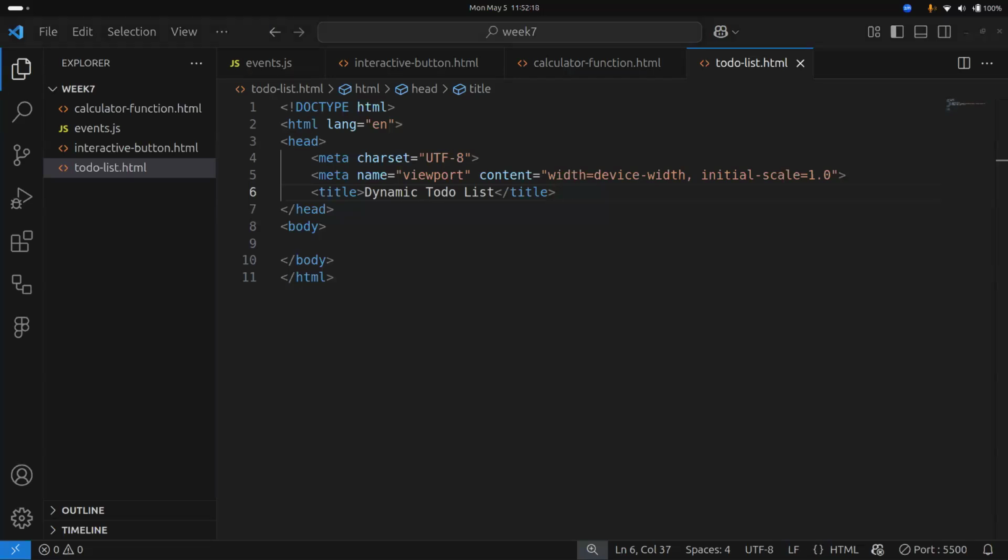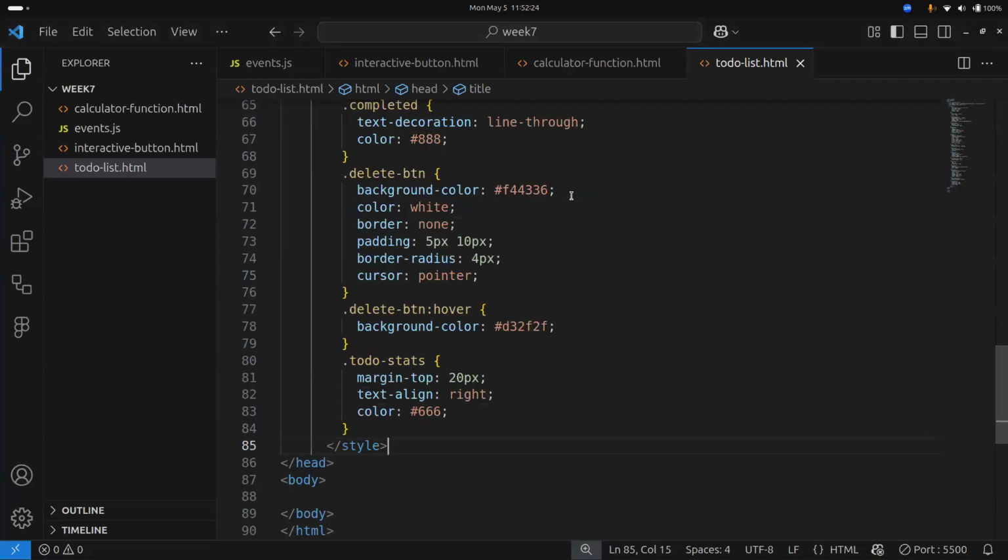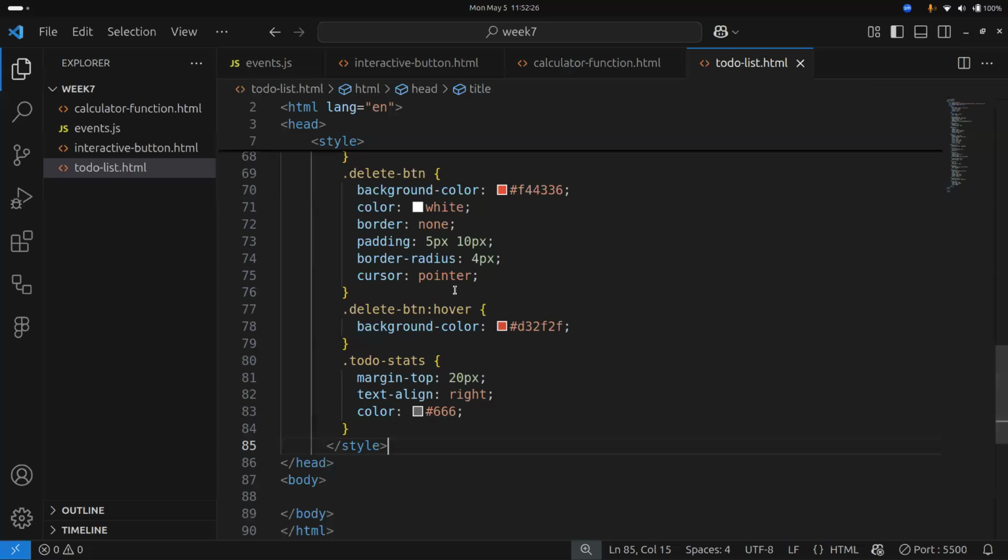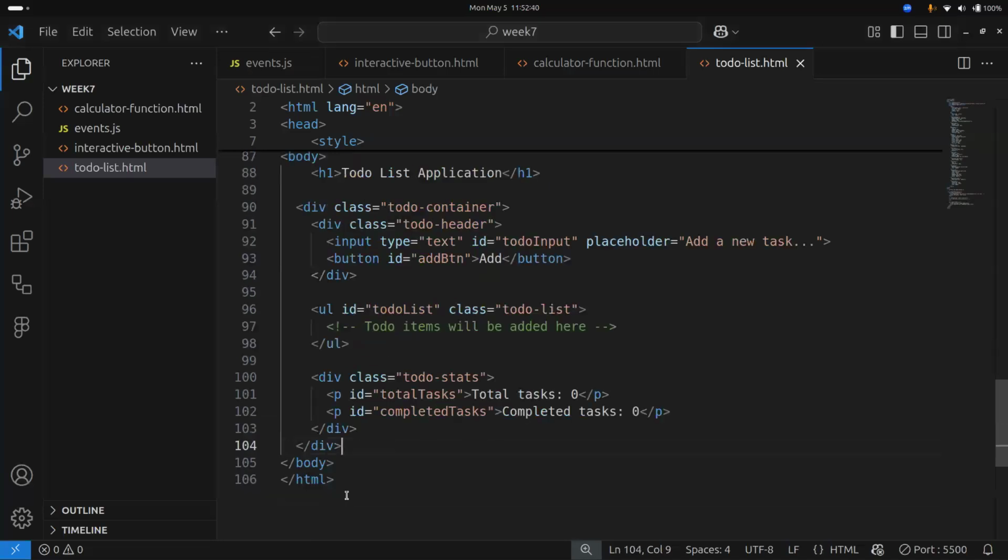And let me copy the style. Copy the style. And then let me copy the HTML. We are trying to do a to-do list. When you do a to-do list, you add an item, you mark it as complete, you mark it as incomplete. So that is what you're trying to achieve.